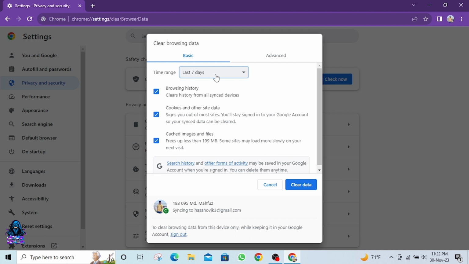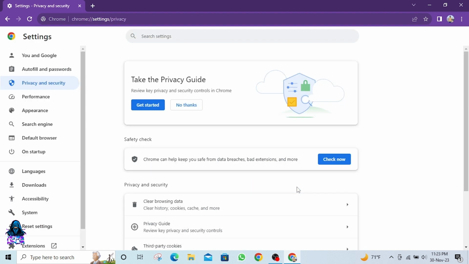Once you are satisfied with the time range, and you do not want to delete your browser history, that's fine. You can uncheck that. Removing cookies and cache will definitely help. So once you select that, if it's not already selected, just click on Clear Data. I have just removed 199 megabytes of cache in my Chrome browser.